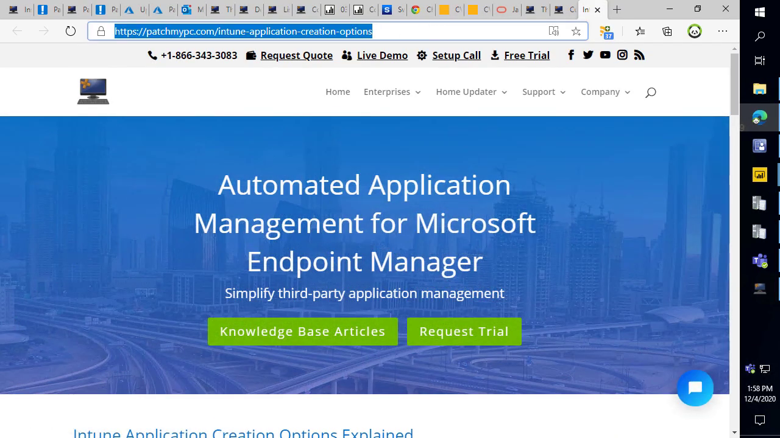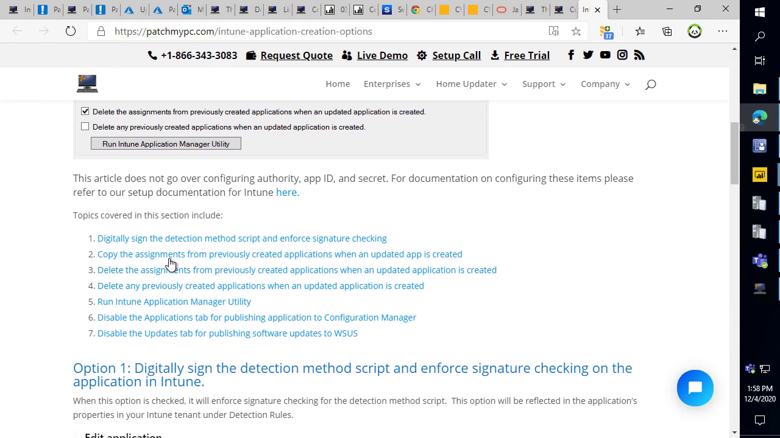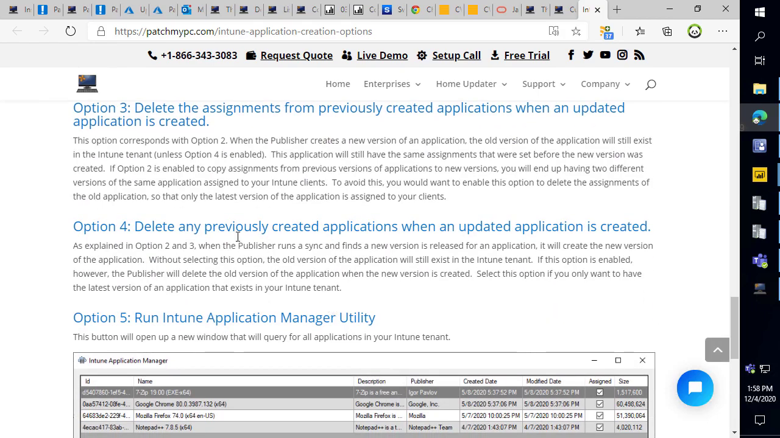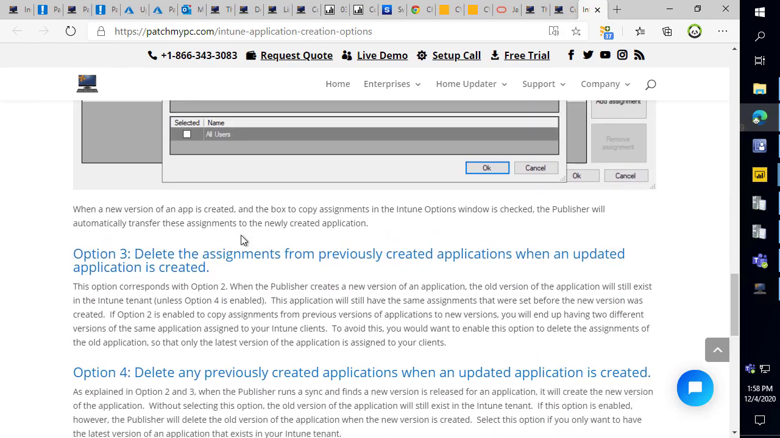I'm also going to include a KB article from our UI that will specifically describe each of these options a lot more. This will be the one that you want to check out. It describes how we handle new updates and how we essentially built supersedence for the old ones to deactivate those.